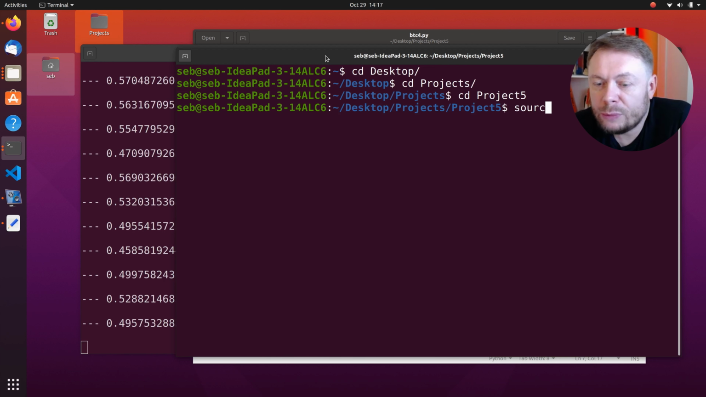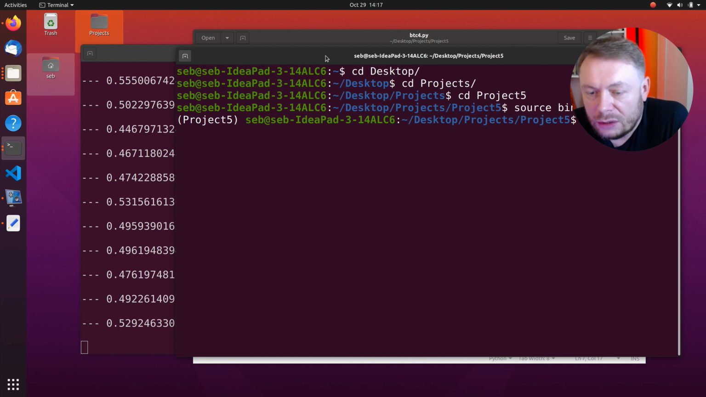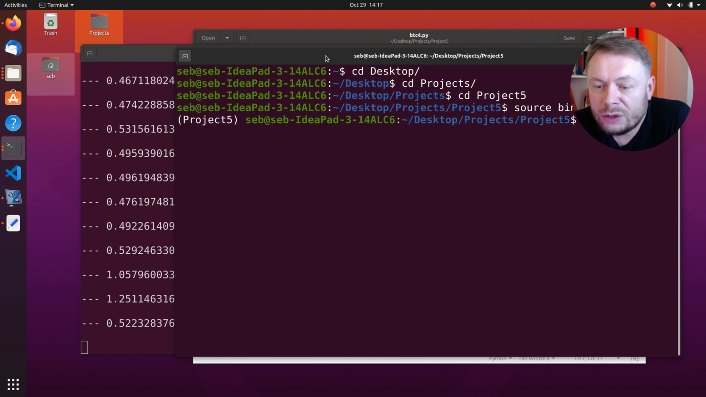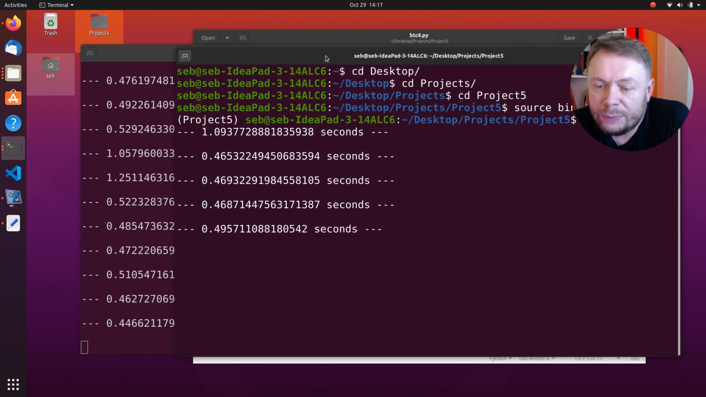And of course, we can open more terminals just to run the same script in multiple windows. And this way we will generate more addresses within the same period of time.